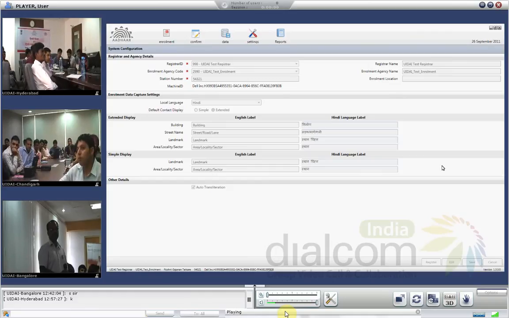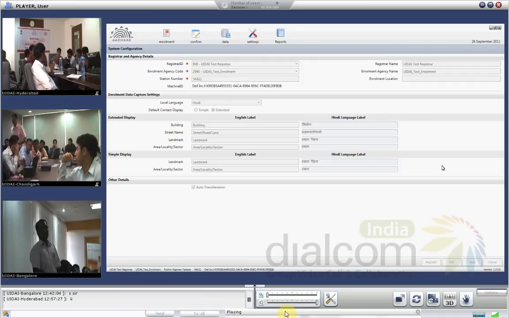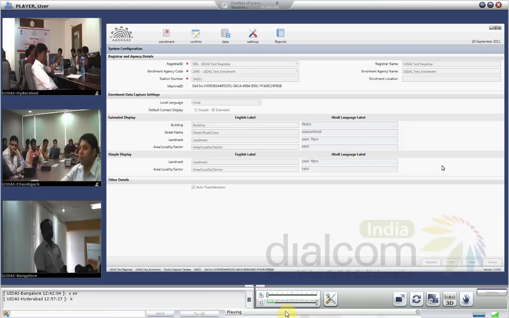Now, can someone tell me who does the settings, the system configuration, and how many times do I need to do it for an enrollment center? Bangalore? It has to be registered once before starting the enrollment process. Absolutely. And who does it? Hyderabad, who's responsible for doing this system configuration? Enrollment agency, sir. Who in the enrollment agency? Technical support of the enrollment agency. Absolutely. The tech support will be doing this, and he or she configures it just once, as they mentioned. Okay, so that is settings.